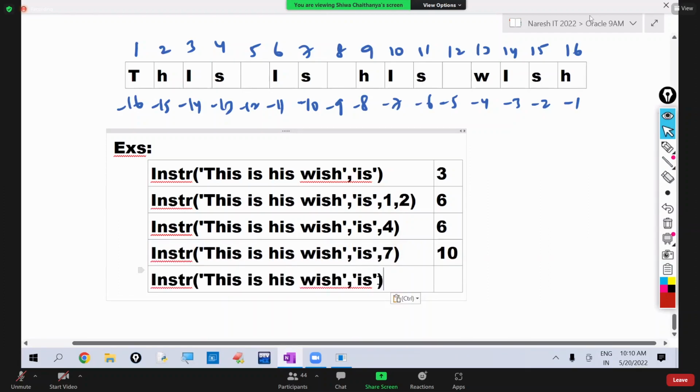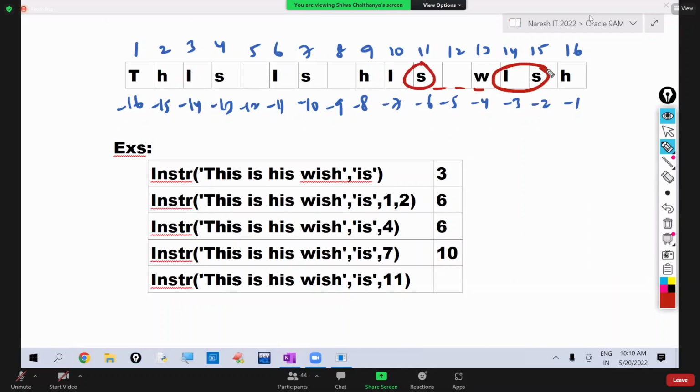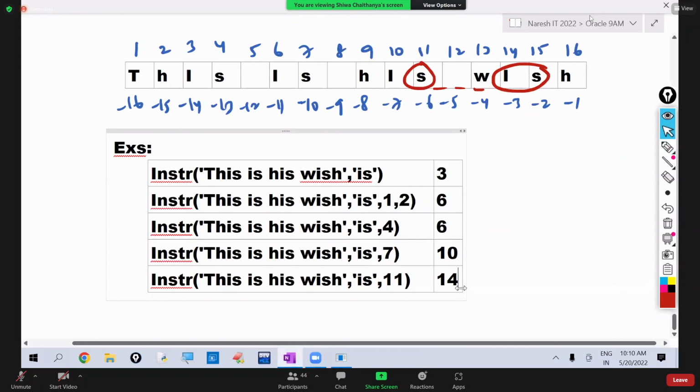From 11th position, we are searching for the is. From 11th position, it starts the searching. Where is the first is now? At 14. So what does it return? 14. It returns 14. Okay.